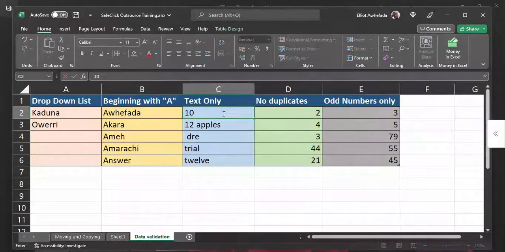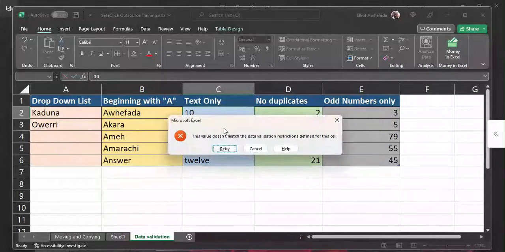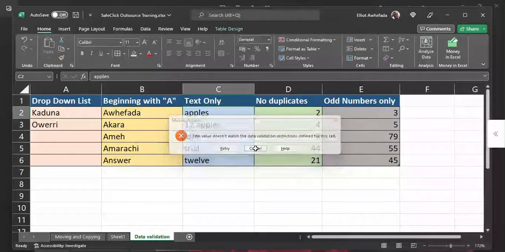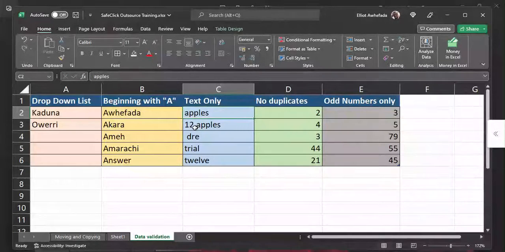If I try and type a number, it will also give me an error message. Note that in C3 we have 12 apples. When you combine numbers and text, Excel recognizes that input as a text and not number.